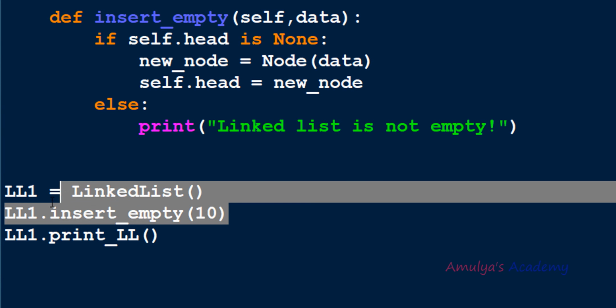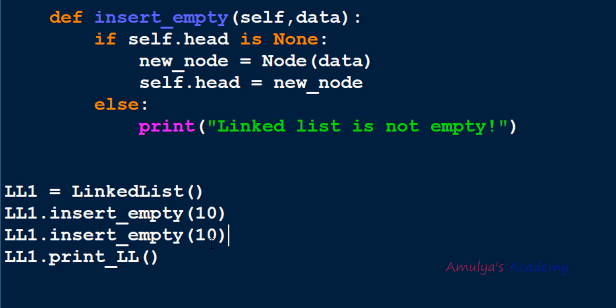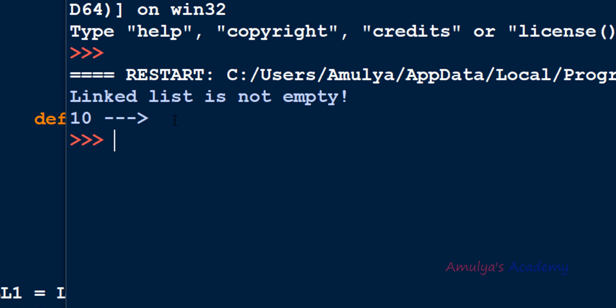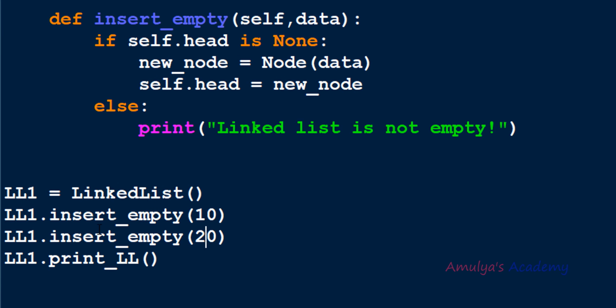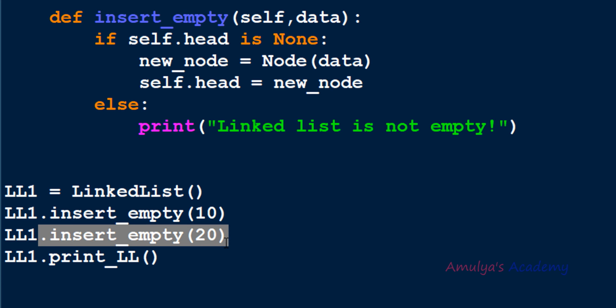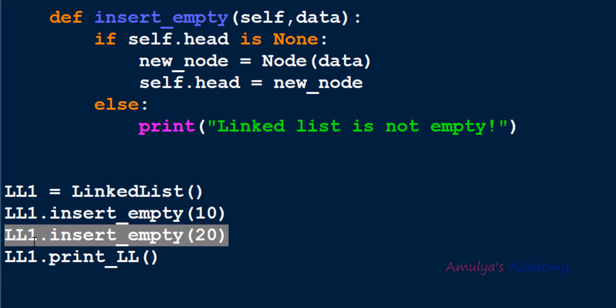Now if I again call this method and pass 20, and if I execute this, it will print the message linked list is not empty, because when I first call this method, it will insert the node. Next we can see we are again calling this method. Now the linked list is not empty because it contains node 10, right? So it will print the message linked list is not empty. Alright, in this way you can insert a node into an empty linked list.